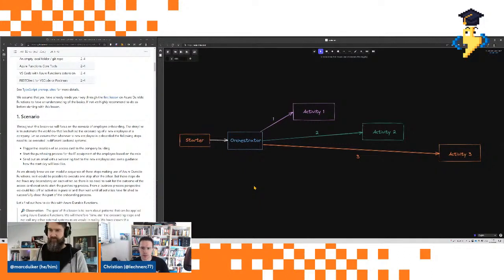Because the steps that I just mentioned are not interconnected. So I don't need to wait for the result of the creation of the access card in order to purchase the IT equipment. It would make much more sense to do that in parallel. So that's the idea when we talk about the fan out, fan in pattern.